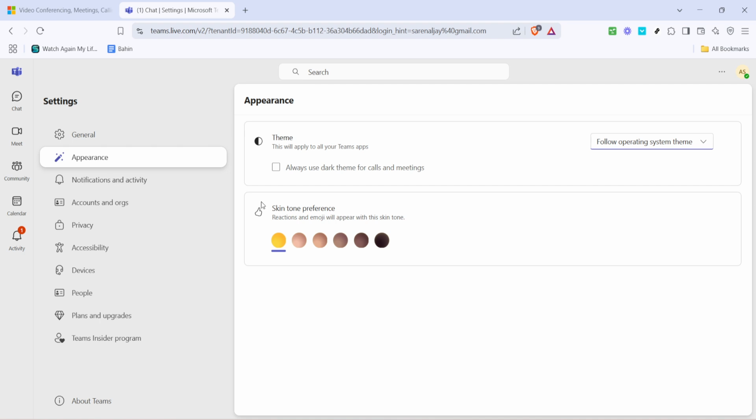The default selection is often to follow the operating system theme, meaning it will change according to the system settings you've set up on your device. If you enjoy consistency and find it convenient to have all your applications look the same across the board, this option is perfect for you. However, if you'd like to manually choose your theme within Teams, you can still do so.